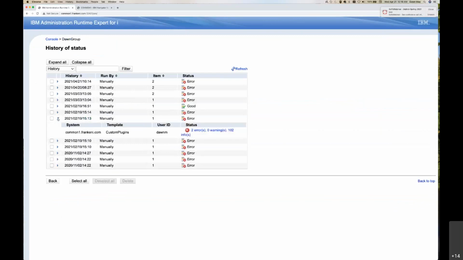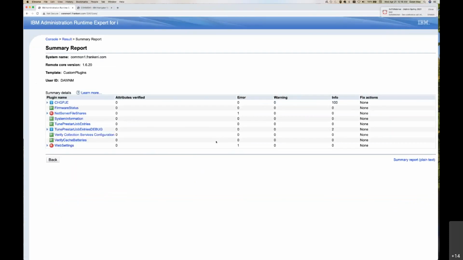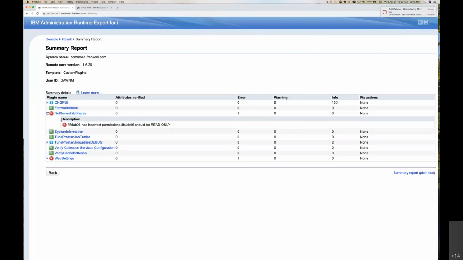So that's not a good example. Let's see. Here's one. These are custom plugins I've written. So here's a set of custom plugins. A standard ARE would be the same. It would have the name of the plugin. So if it was system values, it would show it. If it's green, no errors were found. Here, I told you I did the net server file shares. I was checking for read only. This one has read write. I put an error out. And so this is the kind of thing that plugins will look at.